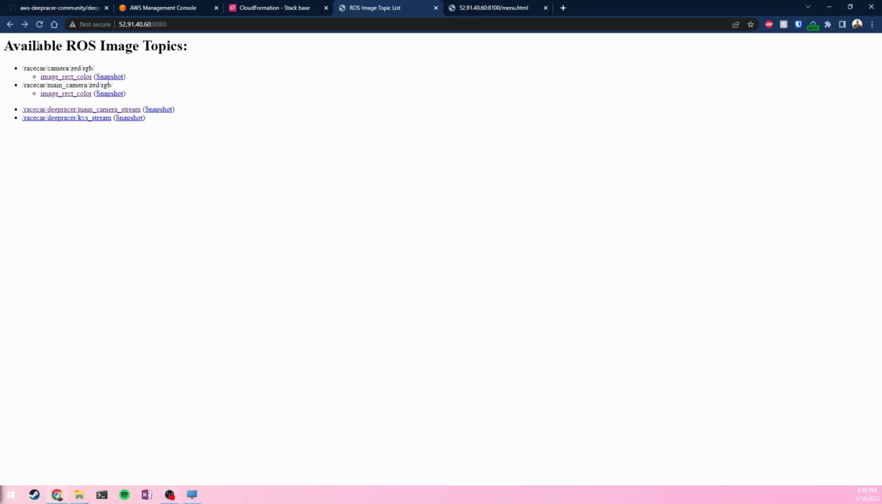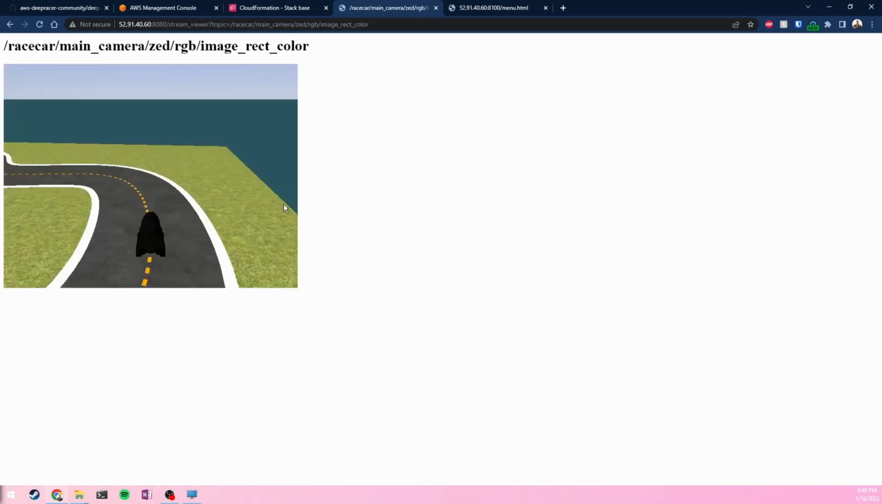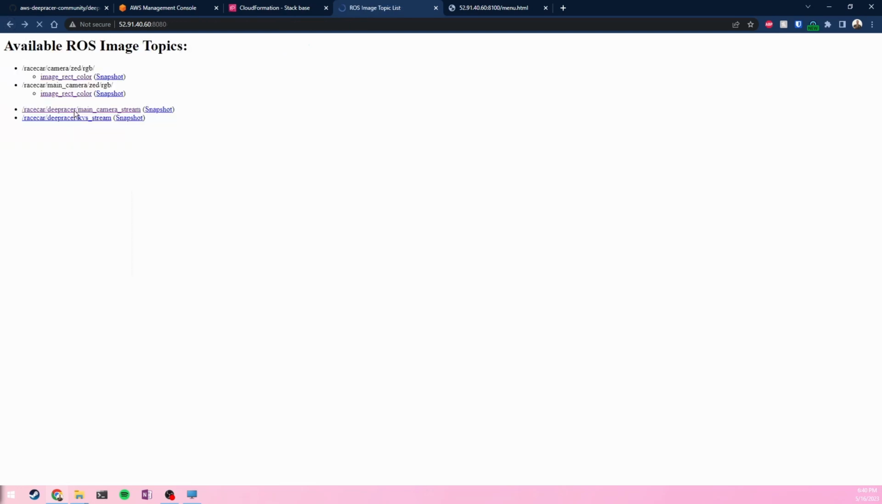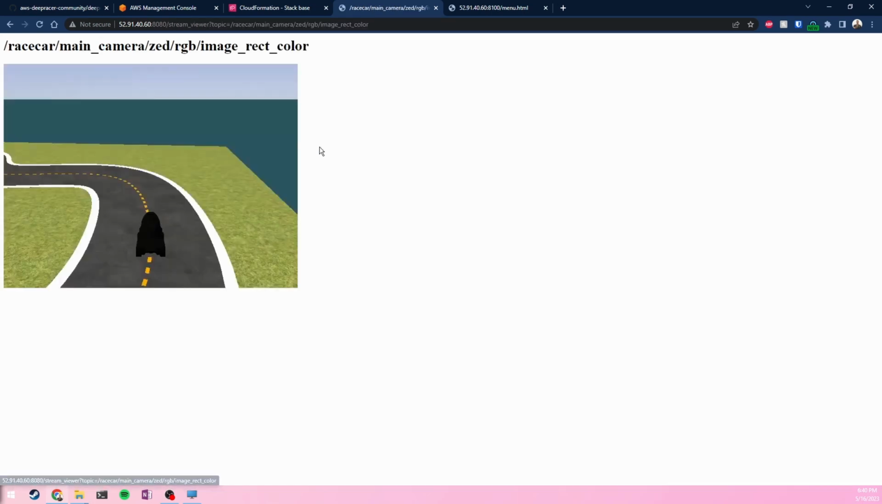Now, after we waited a few minutes and hit refresh, we can see that there are now a few links available on this port 8080. If we click the second one that says race car main camera, this should show us the car is now sitting on the track and training will begin shortly. You should see the car start to race around here in a moment. But if you try any of the other links and they don't work, that could just be that it's taking a while for the video to actually load. But this race car main camera link is the primary one to watch.